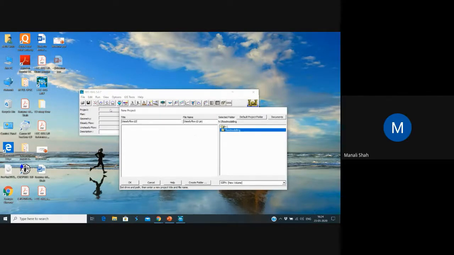Right, so what I did, I went to the file, selected a new project, I selected a drive. Clicking on create folder, I made a folder, and in that folder I gave a name of the file in which I am going to work, that is steady flow 1D, with the title and with the file name steadyflow1d.prg. Okay, now I am going to click on OK.